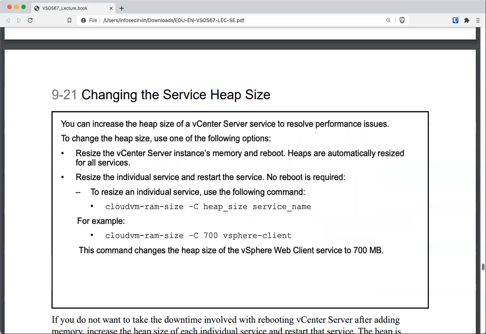And then to change it, it would be in this manner. You don't have to reboot, but you can individually resize a service. With this example, we see that the vSphere client has now grown to 700 megabytes.